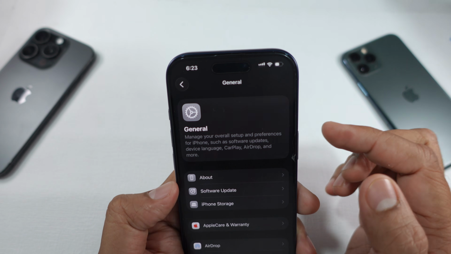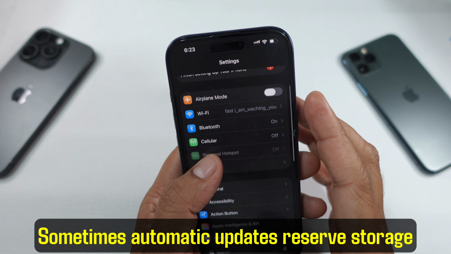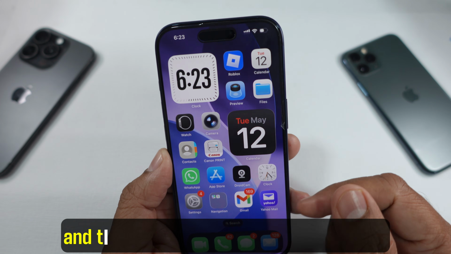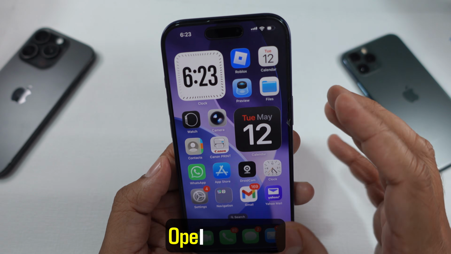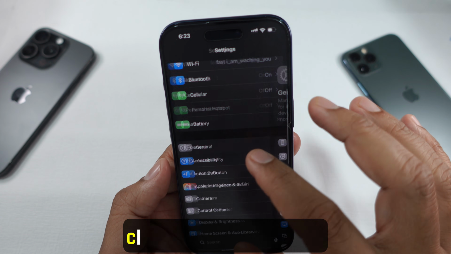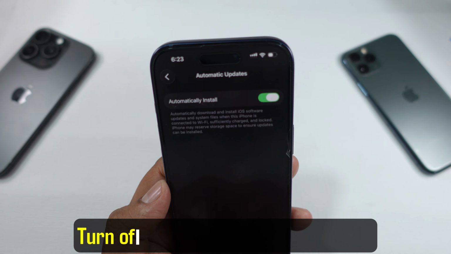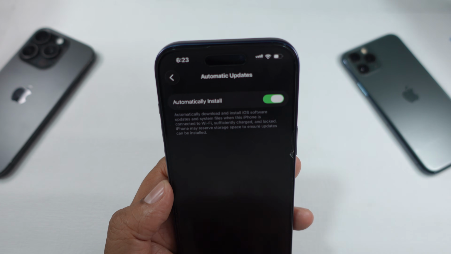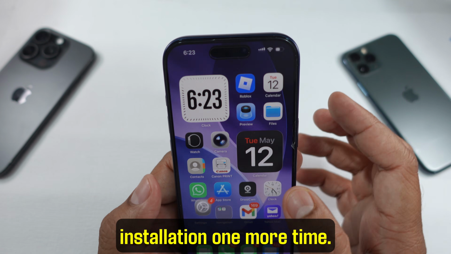One more important fix: turn off automatic updates. Sometimes automatic updates reserve storage in the background, and this can create installation issues or corrupted update files. Open Settings, tap General, choose Software Update, then tap Automatic Updates. Turn off all automatic update options. After that, restart your iPhone and try the installation one more time.